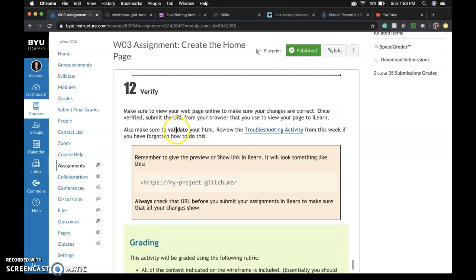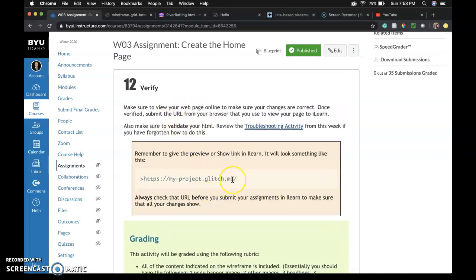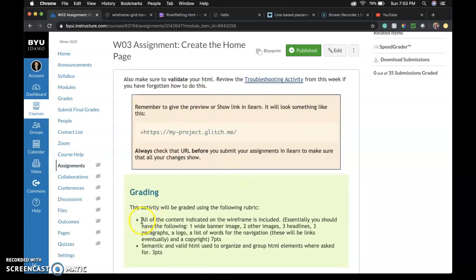And the last thing I want you to do is verify that you can see your project in a new tab. Because when I grade you on the rubric, I'm going to make sure you essentially have one wide banner image, two other images, and if they're the same, just fix that like I had to. 3 headlines, 3 paragraphs, again a logo image, and then a list of words for the navigation. And then down here we want the copyright, and we also want to make sure we have validated the page. So let's go make sure I've done that.